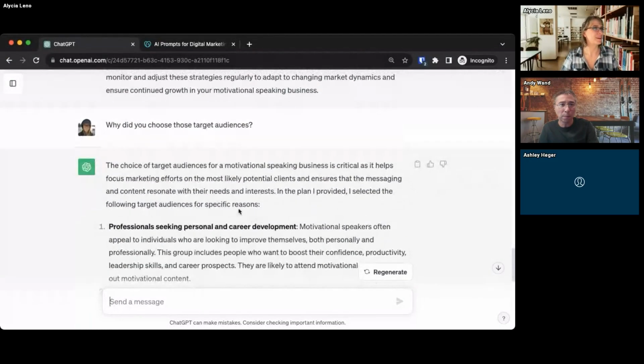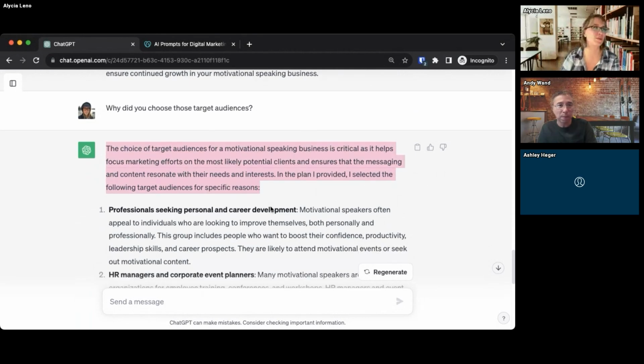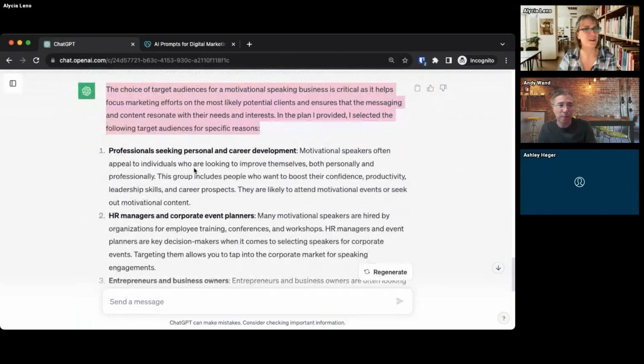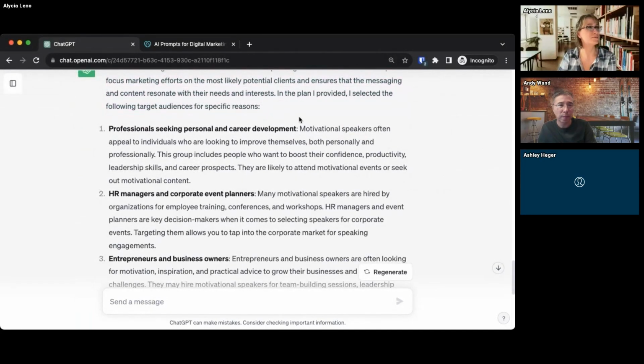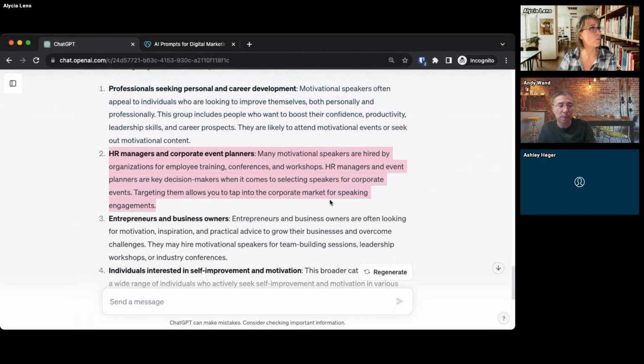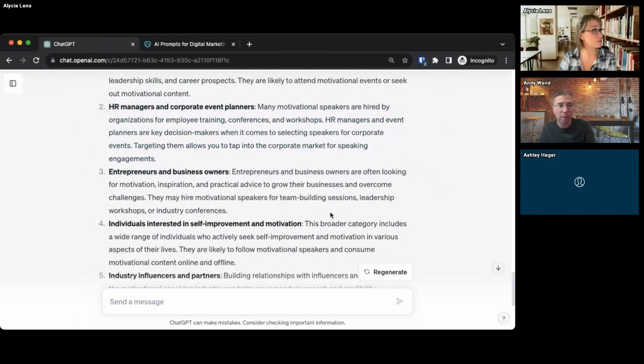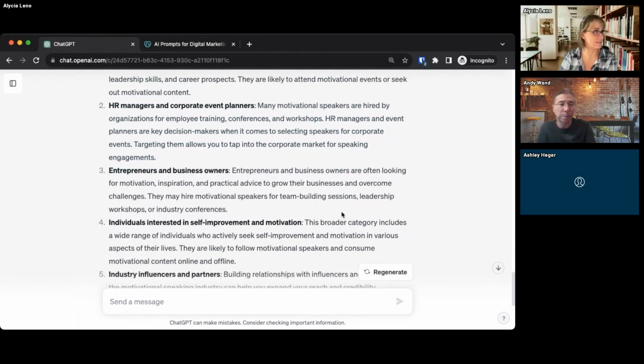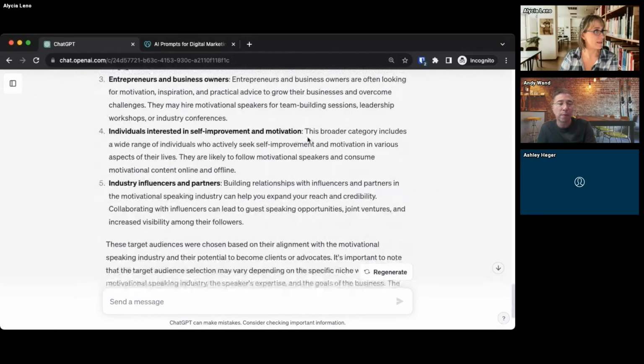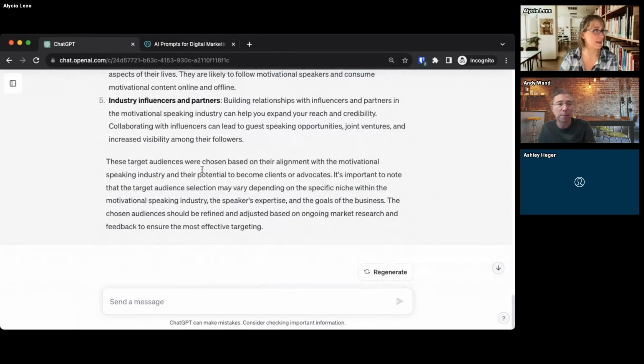Yeah. I often find that ChatGPT also has a lot of preamble. You can ask it to not repeat anything back to you sometimes, and that'll get rid of the part where it just rephrases what your question is. It's a good active listener in that way. So it's talking about each individual one, like, why are these audiences a good target for your motivational speaking business? And then it gets broader with the categories as it goes down. So they're chosen based on their alignment with the motivational speaking industry and potential to become clients.